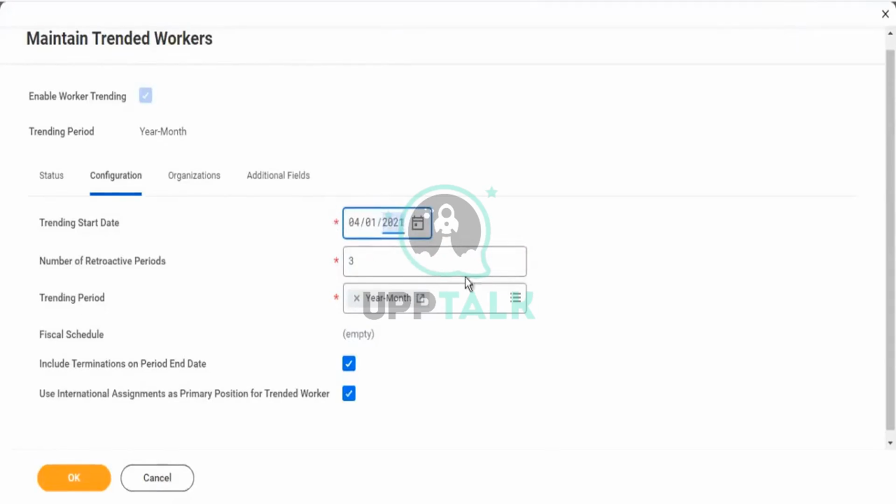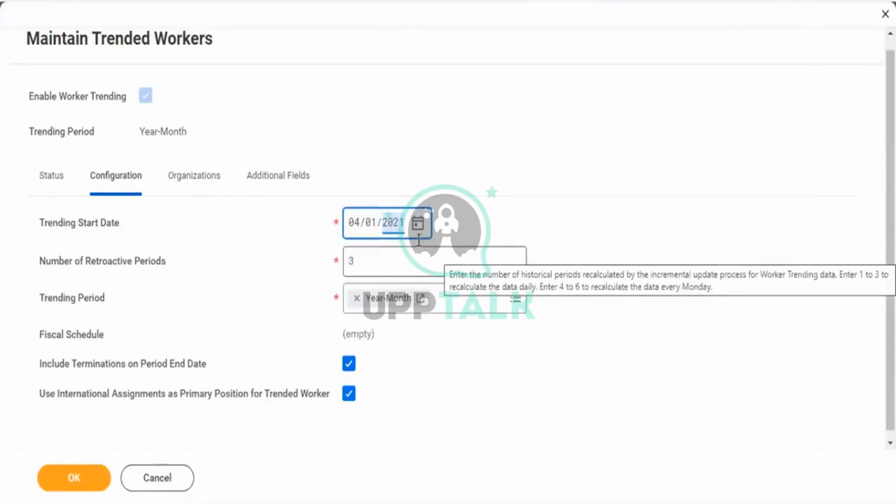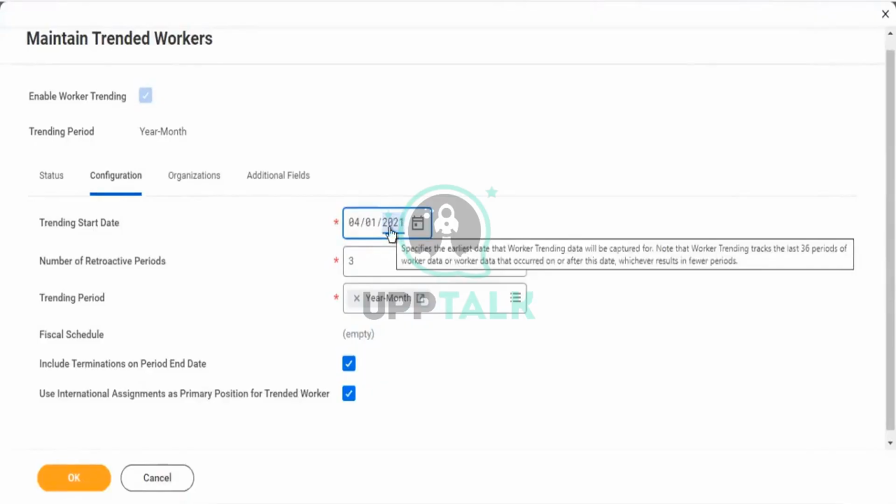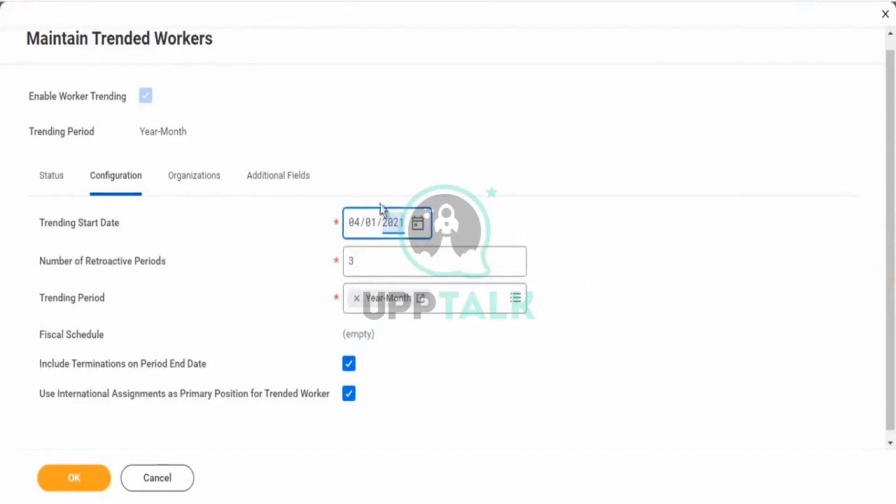It only captures data comparing these two dates, and whichever results in fewer periods. If this starting date is less than 36 periods, it will capture data till that. If it is greater than 36 periods, then it will capture only the last 36 periods.